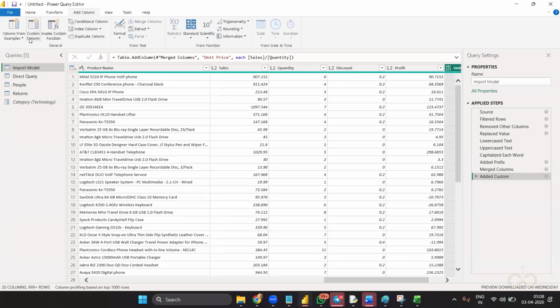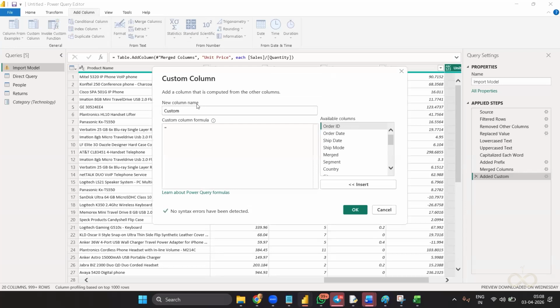Now the next option is called Custom Column. When you click on Custom Column, Power BI will open a formula bar for you. Here you can provide your column name, and in this equals section, which is called the formula section, you can write your formula. You can use the existing columns or write your own formula. Clear?